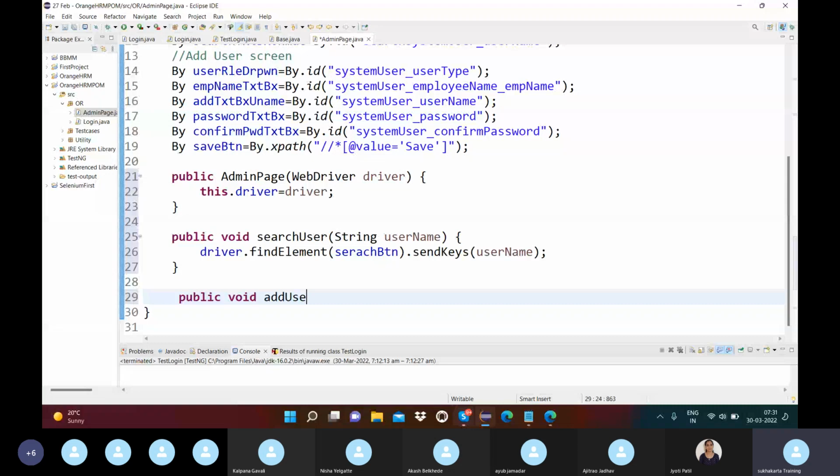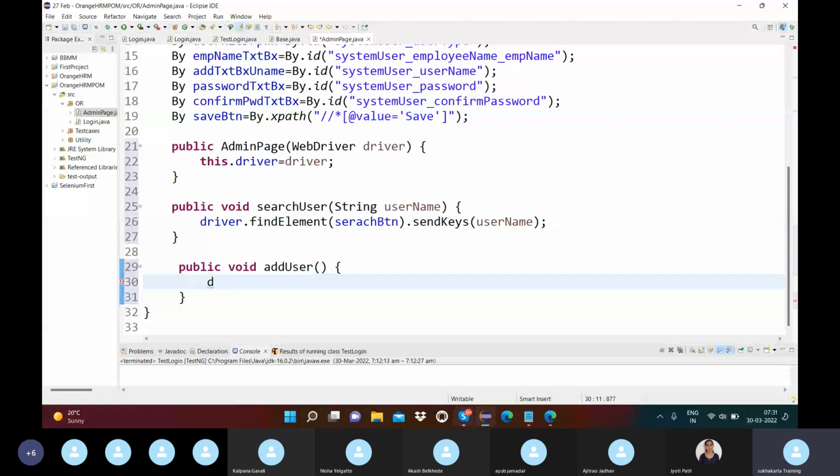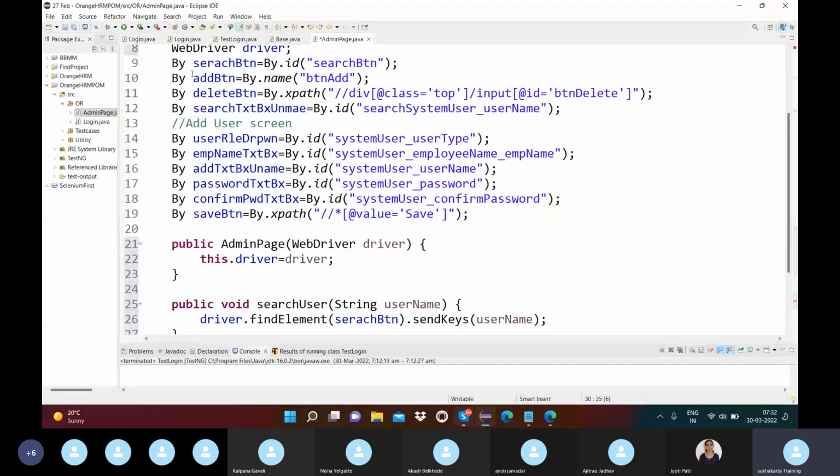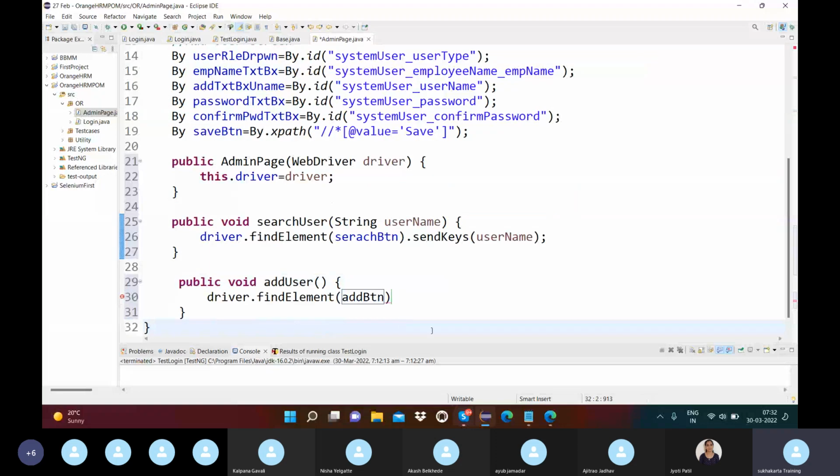Okay, so now first of all I need to click on add button, driver dot find element. Okay, what is the element name? This is here, like add button. Okay, we have written add button. Okay, dot, we need to do the click action on it.